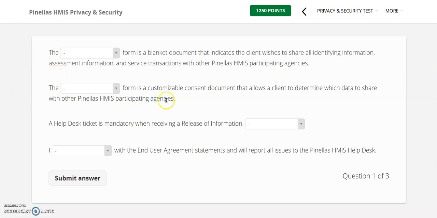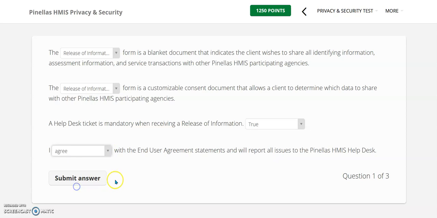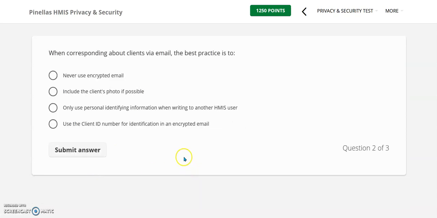Now that we've gotten to the test section of the Privacy and Security course, Talent has several different types of questions that you can come across. We have some drop downs where you'll want to select the correct answer. I'll just go ahead and pick a couple of answers so we can get through this and I can show you the next types of questions.